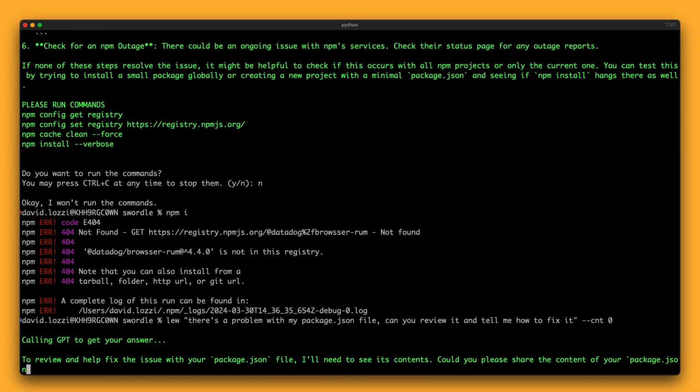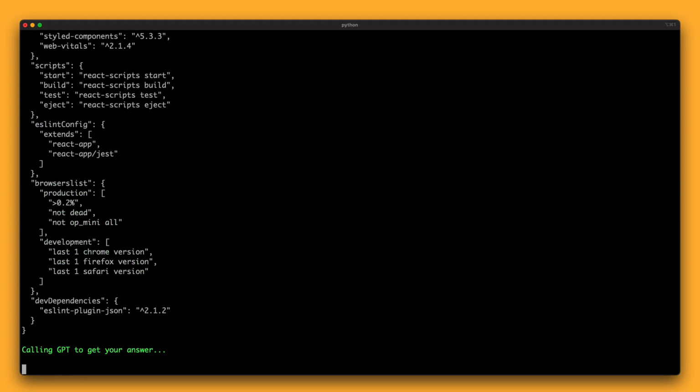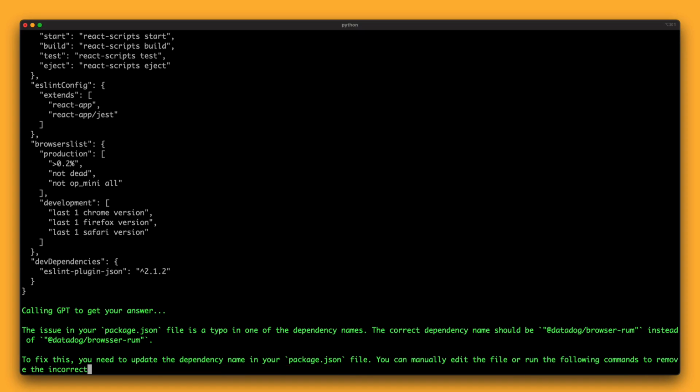So what this is going to do, this is really cool. It's going to say, well, go ahead and give me the contents of the package file. It needs to see its contents, right? So I'm going to go ahead and allow this to run. And it's just a cat command, so this is going to read out the contents of that file. It does print it on the screen, and then it sends it all there.